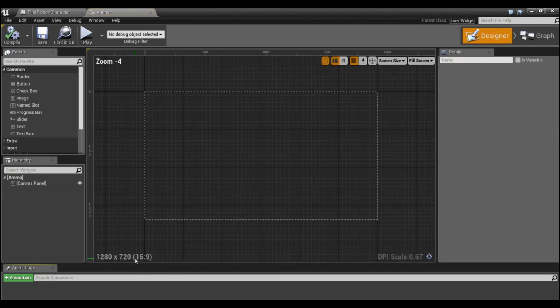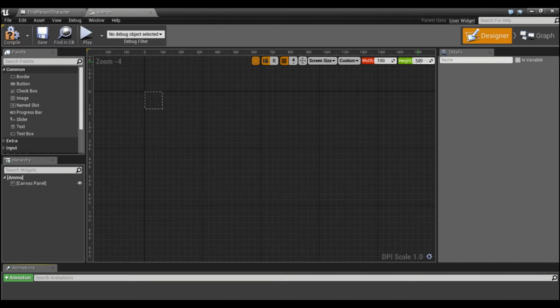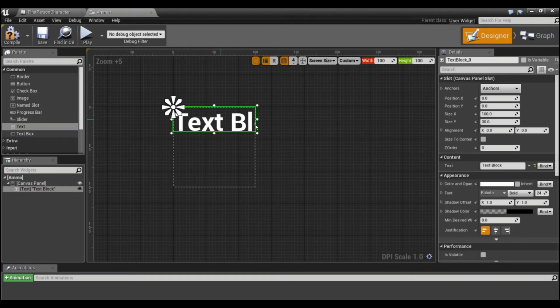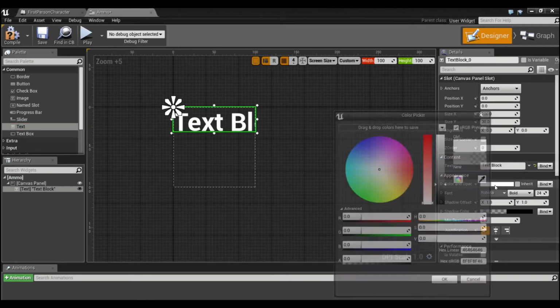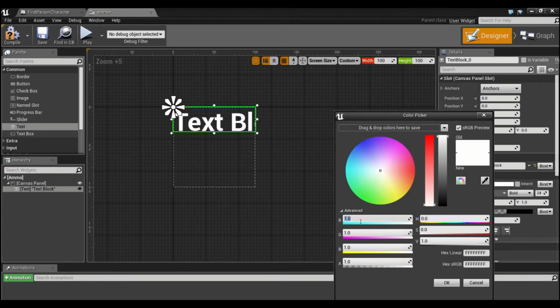We'll double-click in here. And we're going to change this from fill screen to custom, and we'll leave it at 100 by 100. And then we're going to drag a text block into our canvas panel. We'll zoom in on this, and we're going to change this color to green. So we'll zero out the red and the blue.